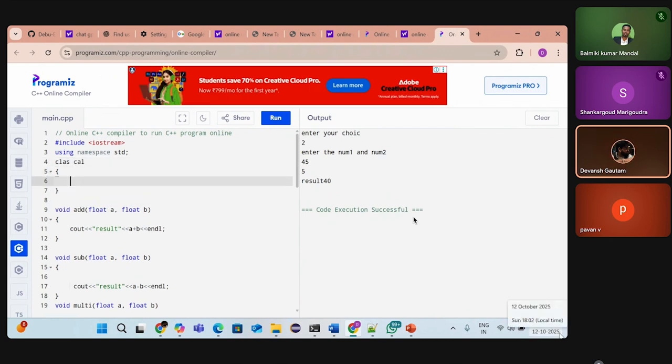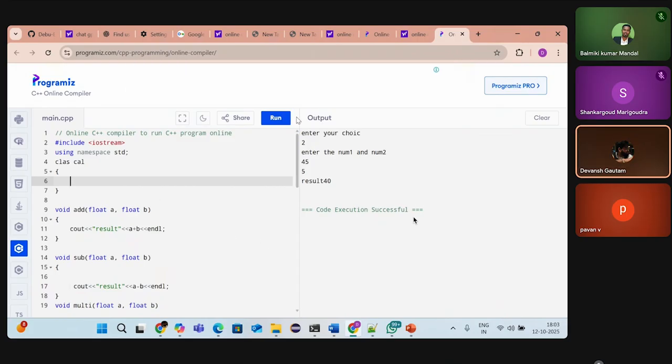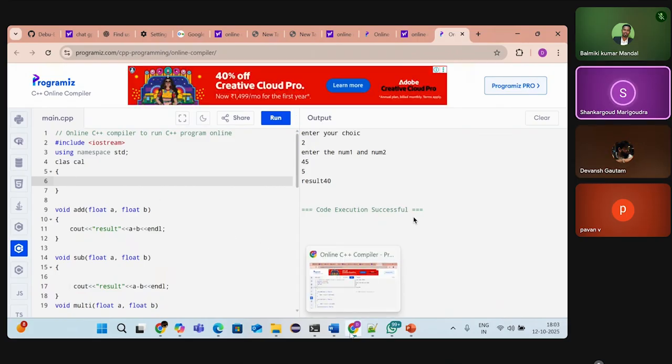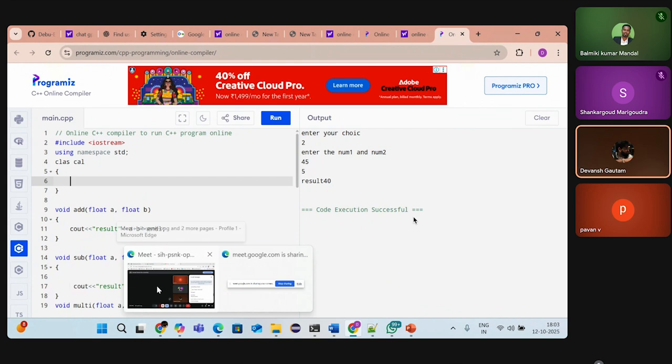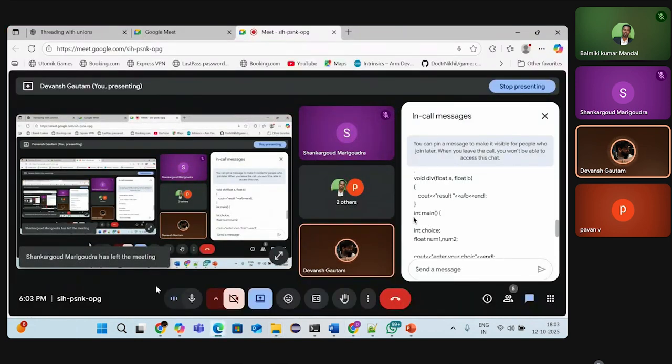As we know, by default there are three specifiers: private, public, and protected. If nothing is written, the scope of the variable is private. Everybody is aware of private, public, and protected, or do I need to explain a little bit? I'm aware. Okay, I will explain with a small example.